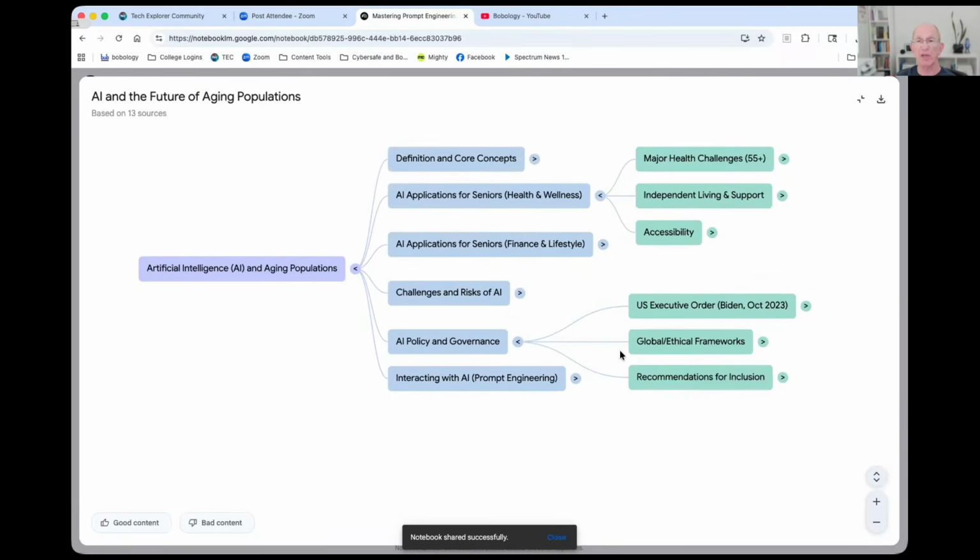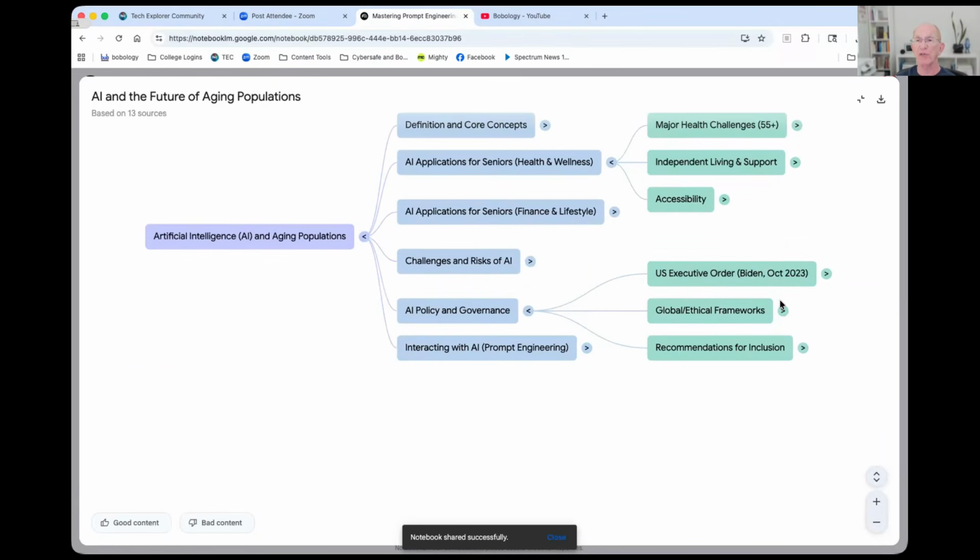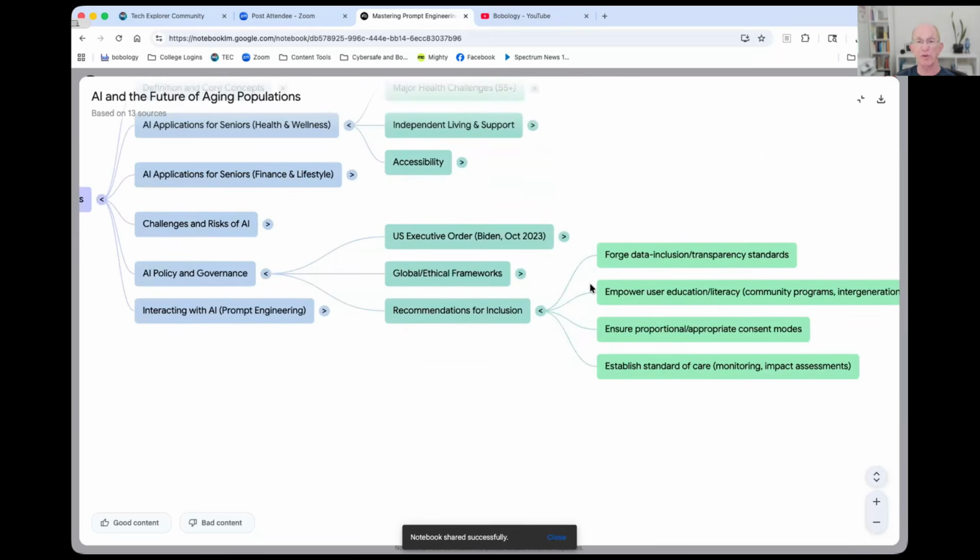I can pop out AI governance. It'll give me other information. I can pop out even more. So this mind map will expand the topics. It's kind of like a built-in outline for you to understand how these things are related to the central idea and how the different topics or bullet points might be created.